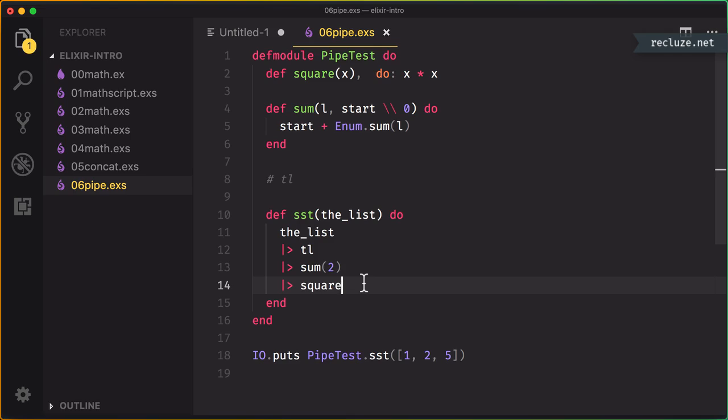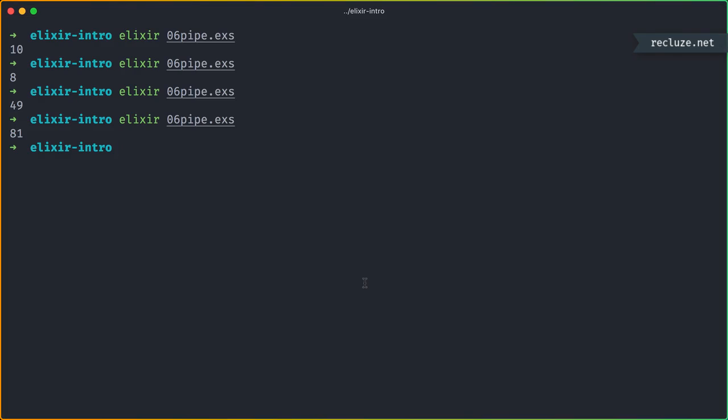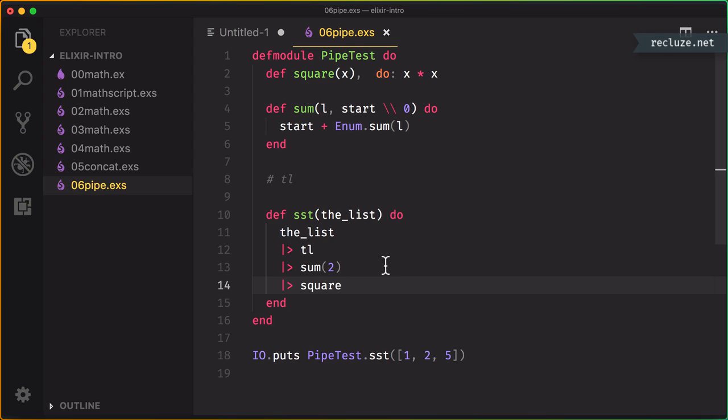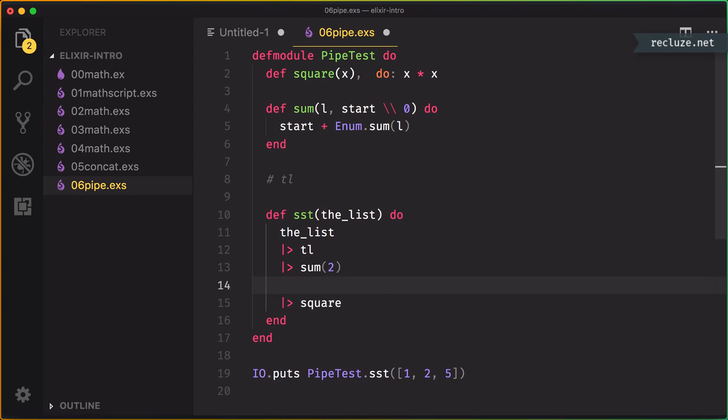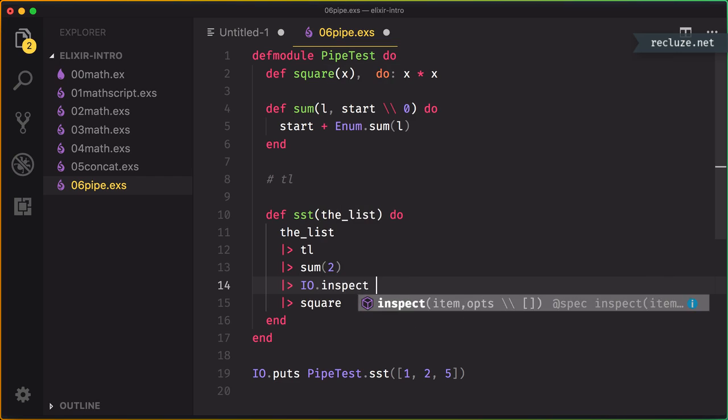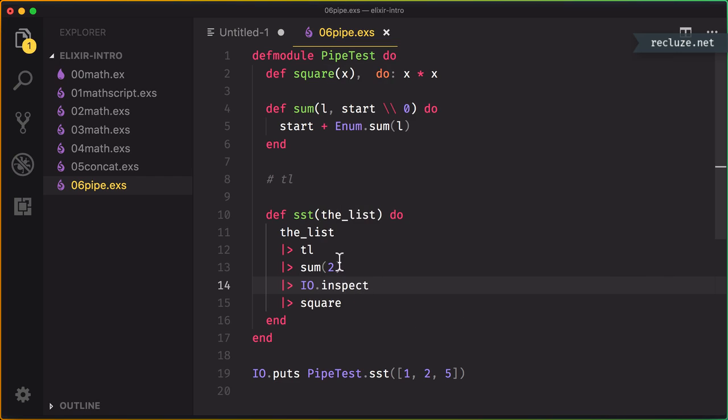Now, once you have this and you work with this and you're comfortable with this, you can see that this has a very beautiful concept. Remember that io.inspect can take anything as input, output it, and return it as well. So here we can simply say io.inspect, and what this is going to do is whatever comes out of the sum is going to be inspected, and it's also going to be returned, which is going to go to the square. So now you can plug stuff in and you can debug the results, right?